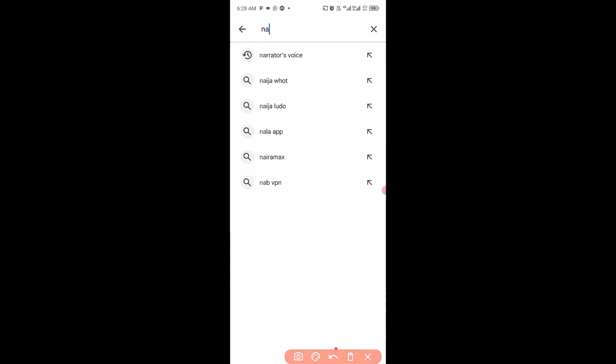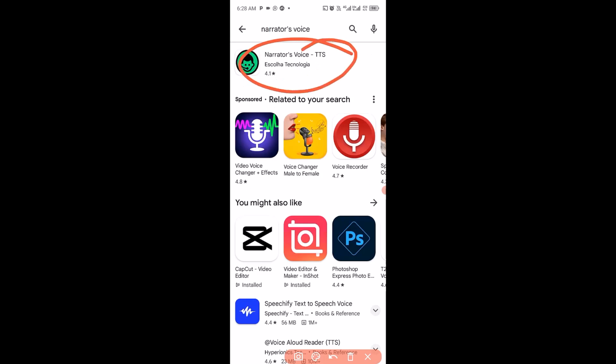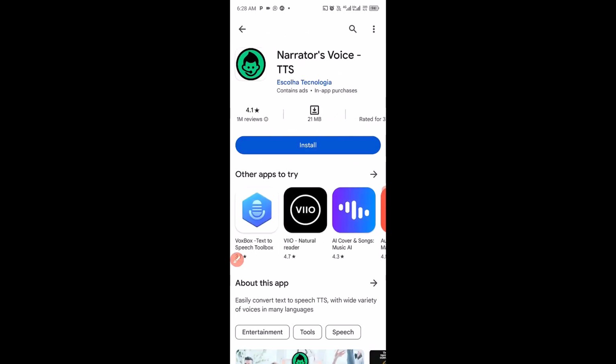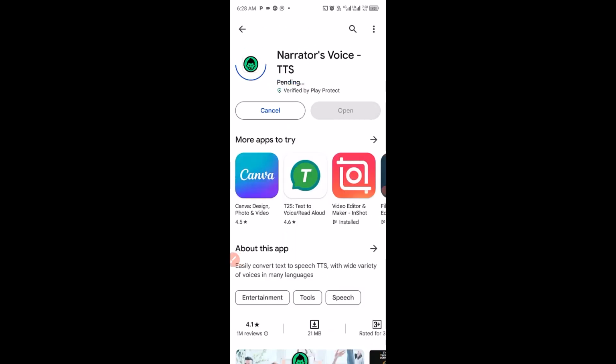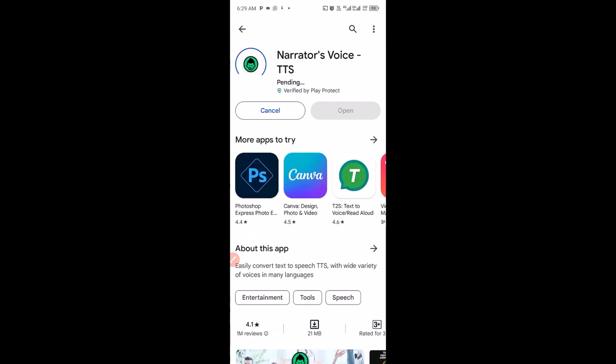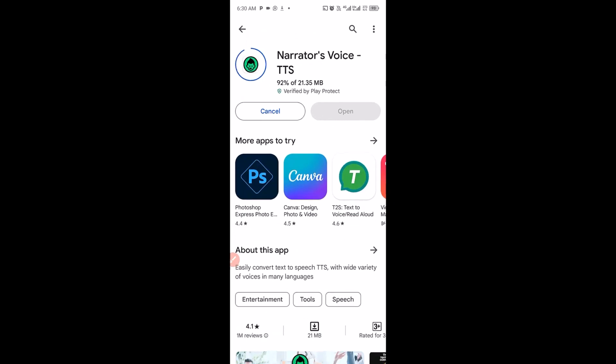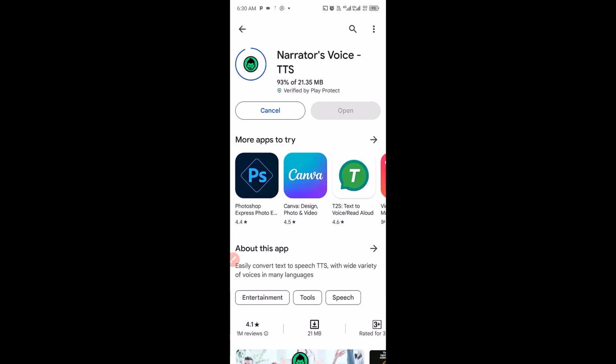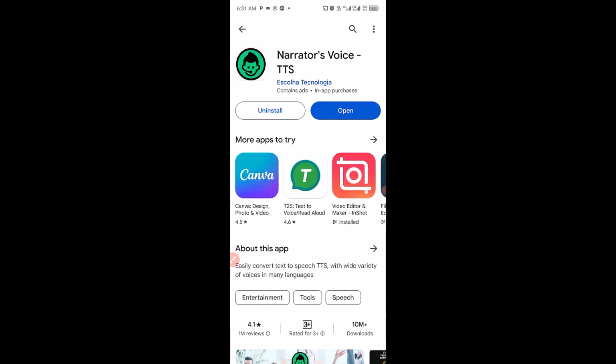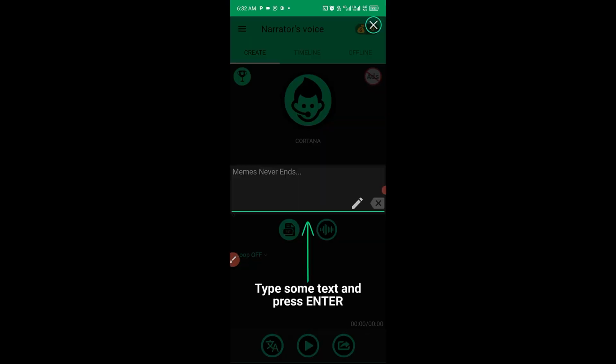You can see narrator voice, so click on that. So this is the app we are going to use. I'm going to click on that. Then the next thing I'm going to do is to click on install. After a successful download and install of the narrator voice, the next thing you want to do is to click on open. Alright, so it's going to take you to this particular page right here.